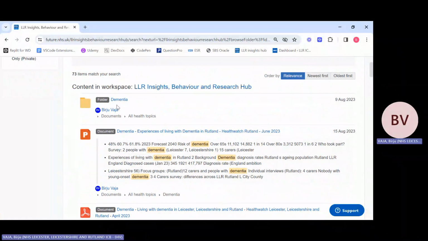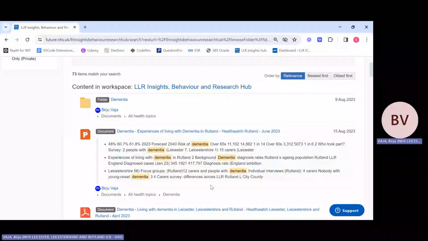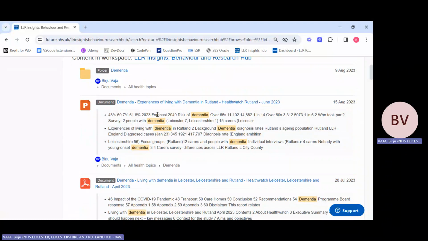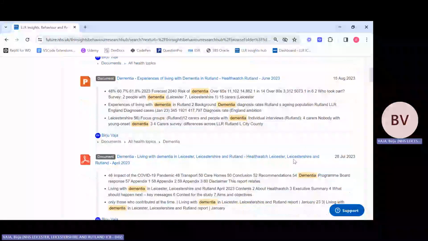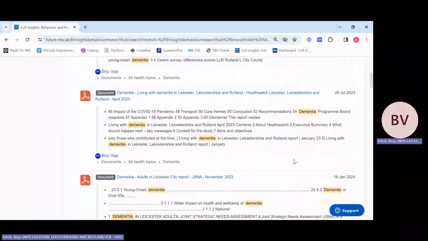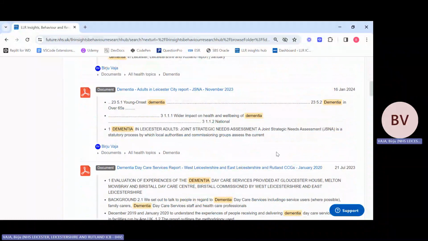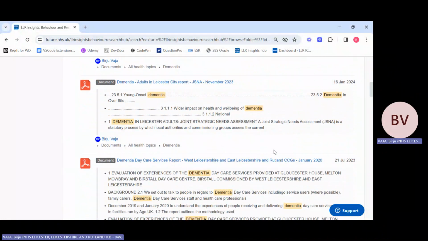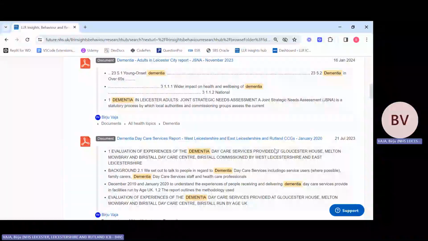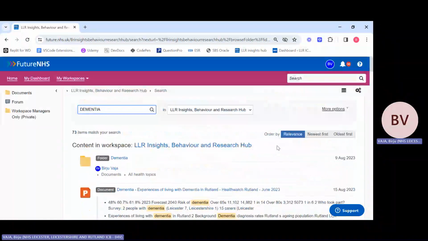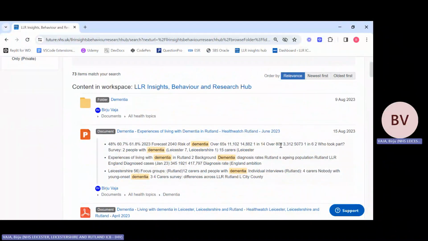So this is telling us there are 73 items within the hub. If you look at some of these, you've got a Healthwatch Rutland report on experience of living with dementia. We've got more Healthwatch reports there, a report from the JSNA, and material going back to the CCGs as well. So you can absolutely have a look at these reports by just clicking on the link.